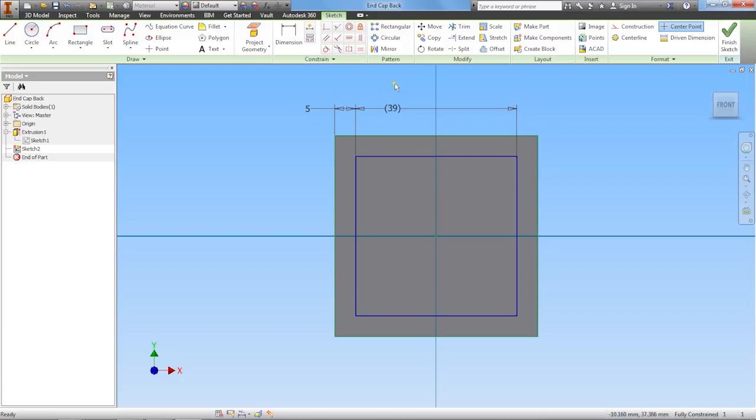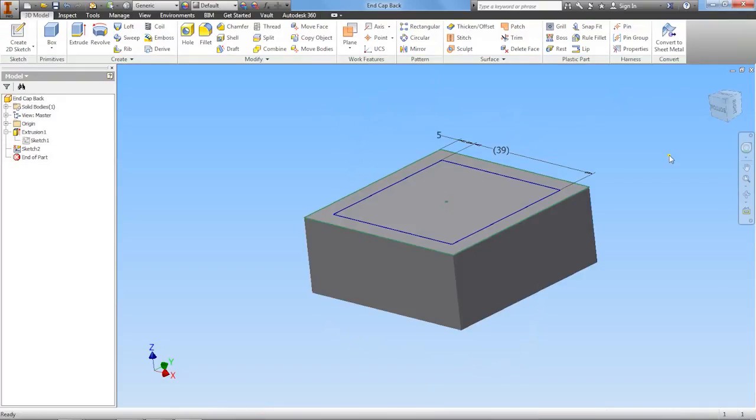Okay, so now we're done with the offset feature, and we can go ahead and finish the sketch, and then make sure you save your work. All right, and in the next video, we're going to go ahead and add the holes to our part.